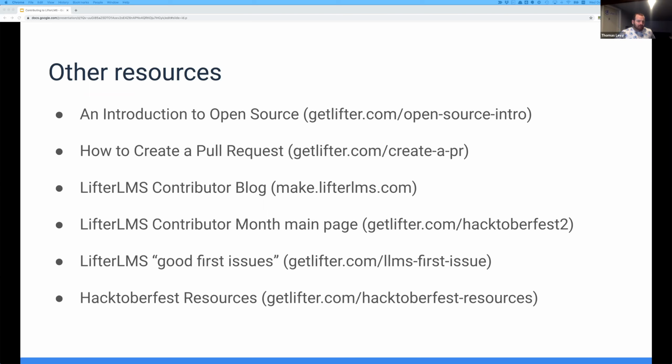The first one is just an introduction to open source. It's a longer written version of what I've gone through here. Published by DigitalOcean, how to create a pull request, that I mentioned earlier, is a really technical guide on how to use pull requests on GitHub. If you've never submitted a pull request before, it is something of a complicated process. It's not complicated, it's just if you've never done it before, it's not super obvious what's going on, how it works, why you're doing it. So that's a great read.